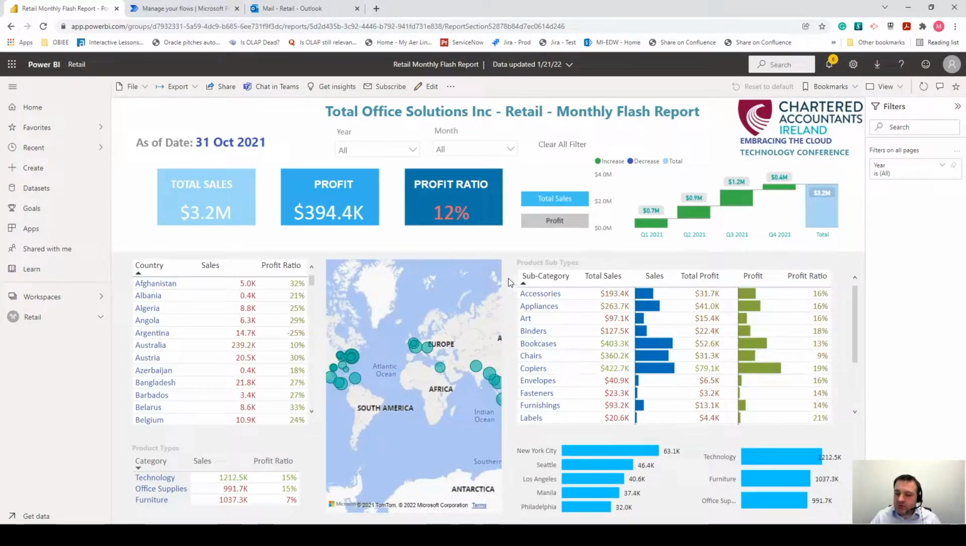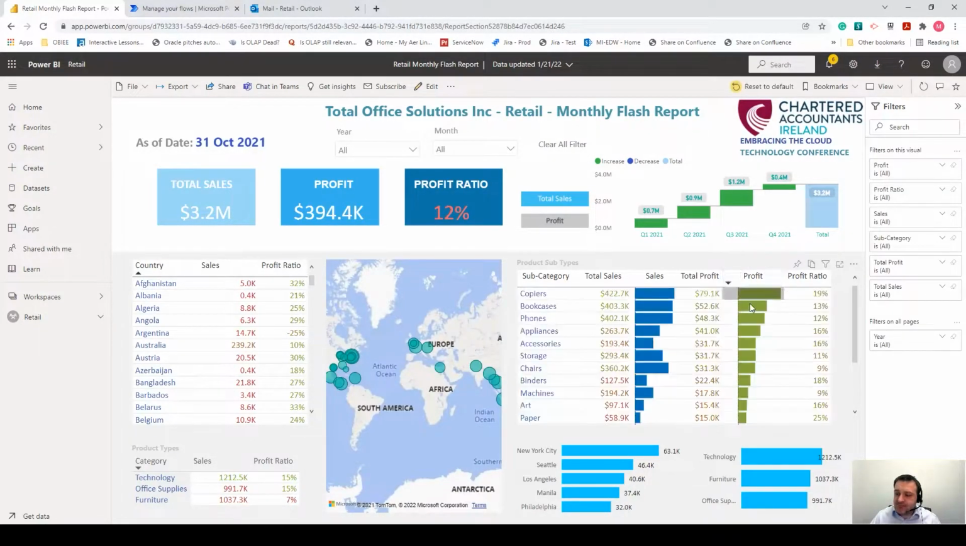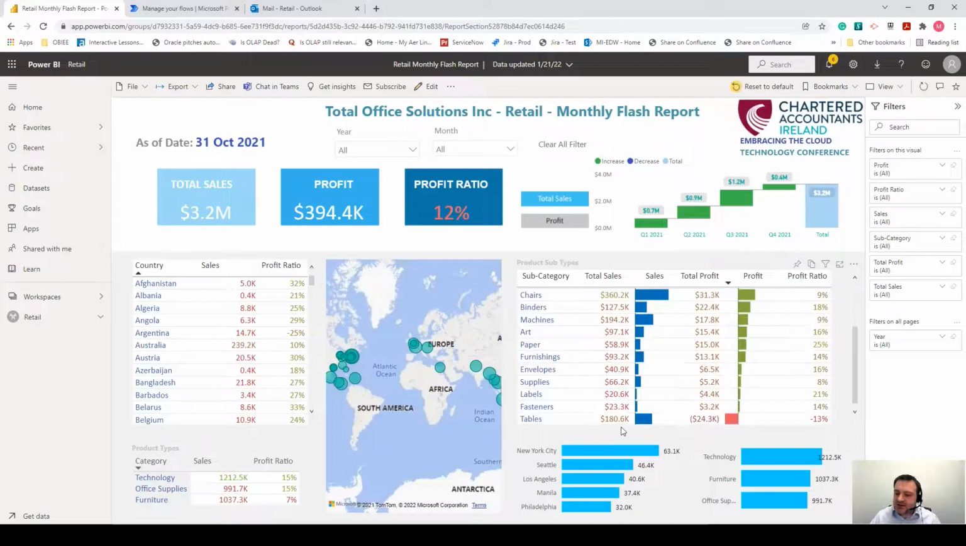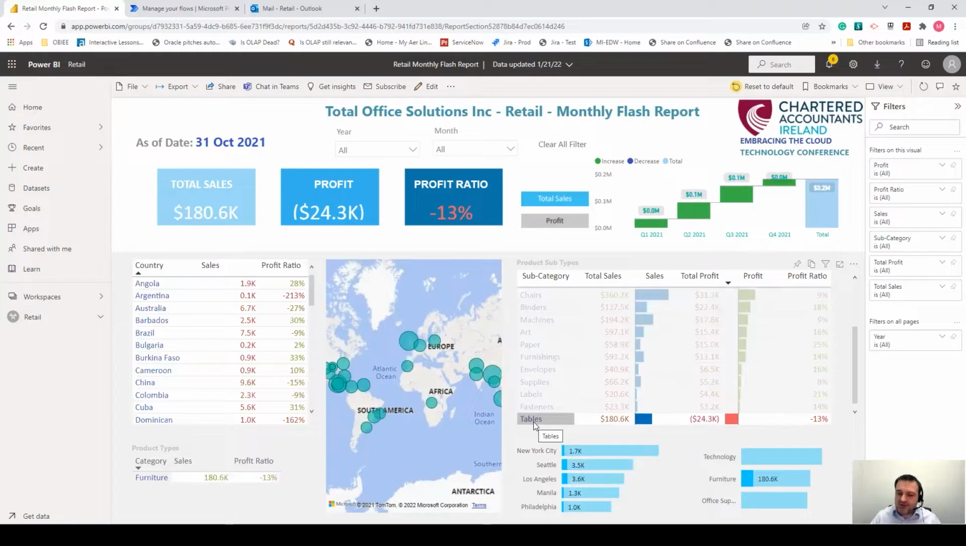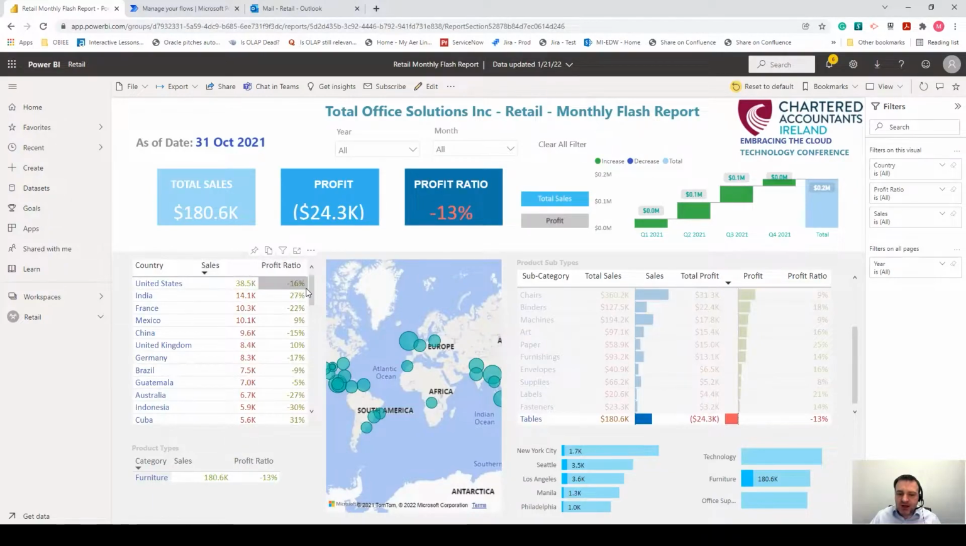I'm going to look at the subcategories by profit. I'm going to look down and see that it looks like tables is the least profitable. If I select tables, the rest of the report will just filter on tables. So that €180,000 now I want to dig into. I'm going to look at that by order of sales by country now. And I've noticed that in the United States, it's the highest amount of sales and it's making minus 16% margin. But India is a bit strange in that it's making a positive margin and it's 14.1K.